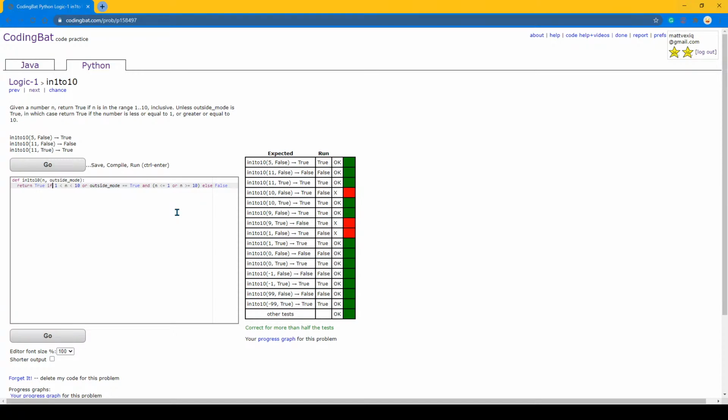So we have to remember, if outside mode is equal to true, right, then this case happens. But if outside mode is not equal to true, we have to make sure that we account for that case. So we got rid of one of the wrong cases, so we are on good track. Now we see over here, in 1 to 10, we have 1 in false. So we have 1 here, and then we also have false. So outside mode is equal to false, right?